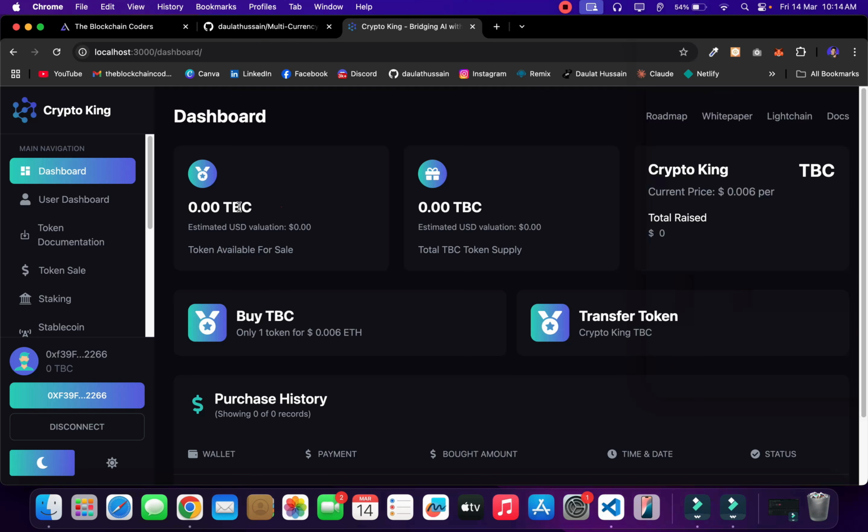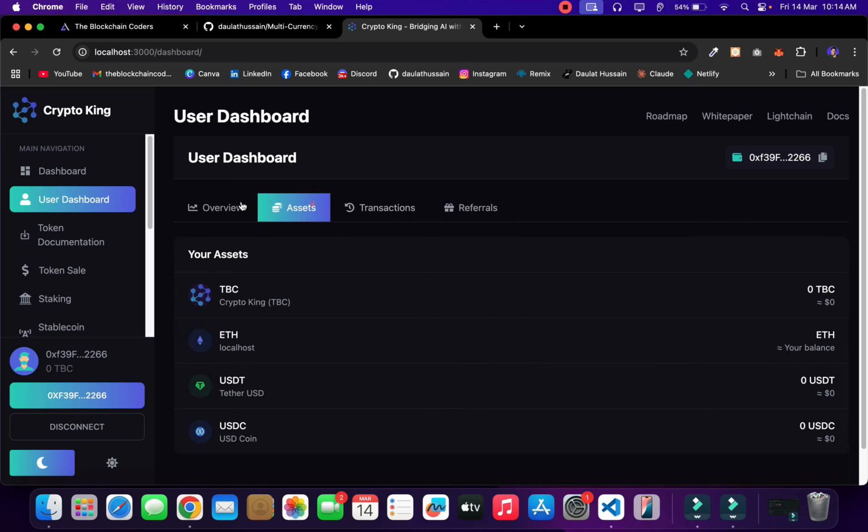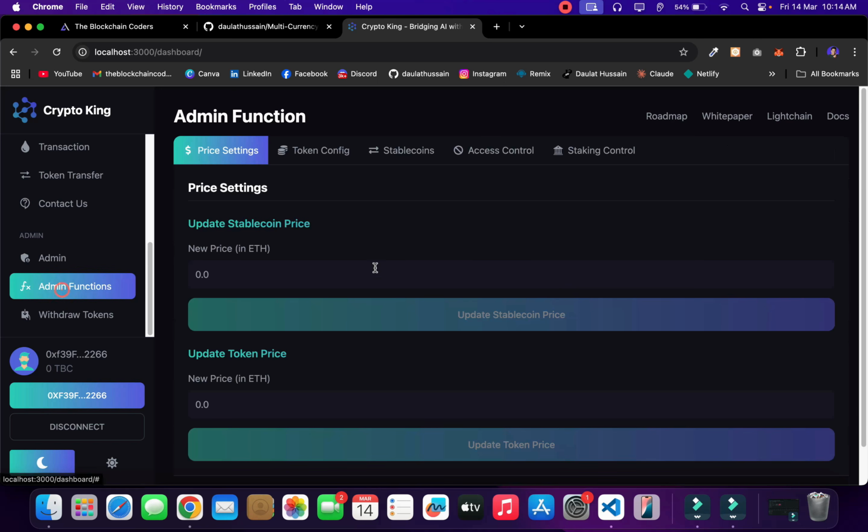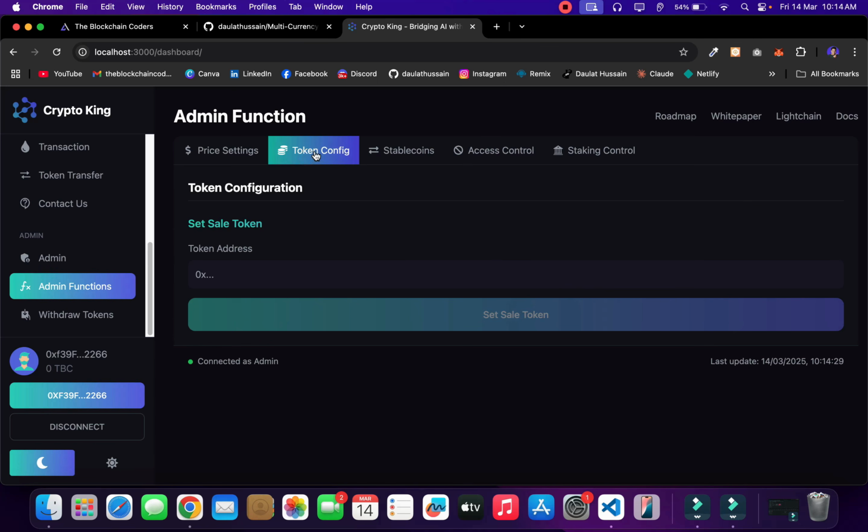Right now you can see we have 0, 0. There's no fund, no token is set in the contract. So we have to set the token. So if I come back here, every single thing is 0. So the first thing you as an admin have to do is to come back here in the admin function, and from here you have to set the token. So come back to the token configuration.